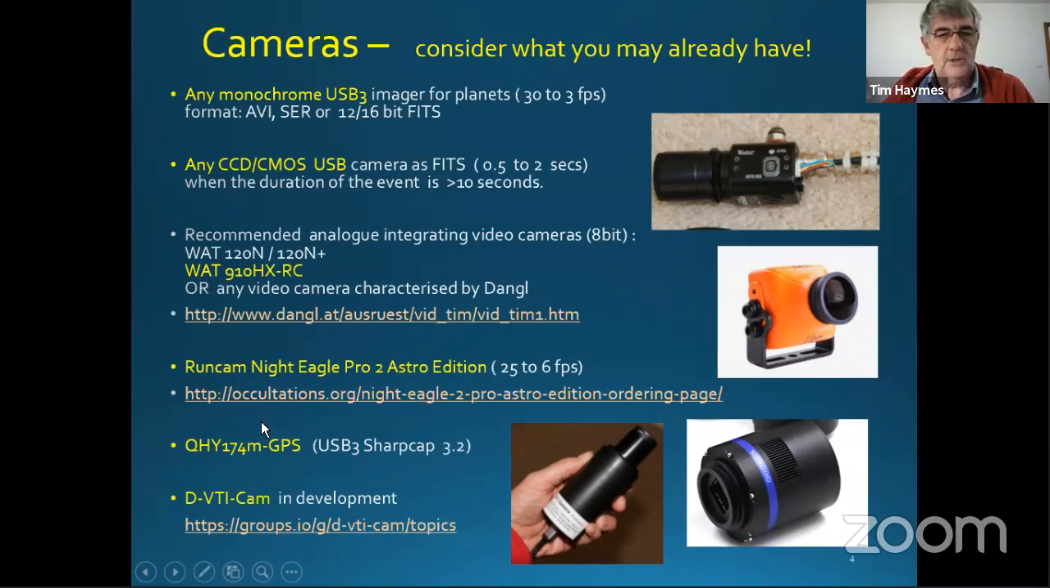One of the more recent additions to the camera market is a camera designed by IOTA, the International Occultation Timing Association, using a camera which is normally used for mobile flying equipment, but it can be used for astronomy as well. It was converted to do frame integration, so you can buy those from IOTA at a reasonable price. It's almost as sensitive as the Watec.